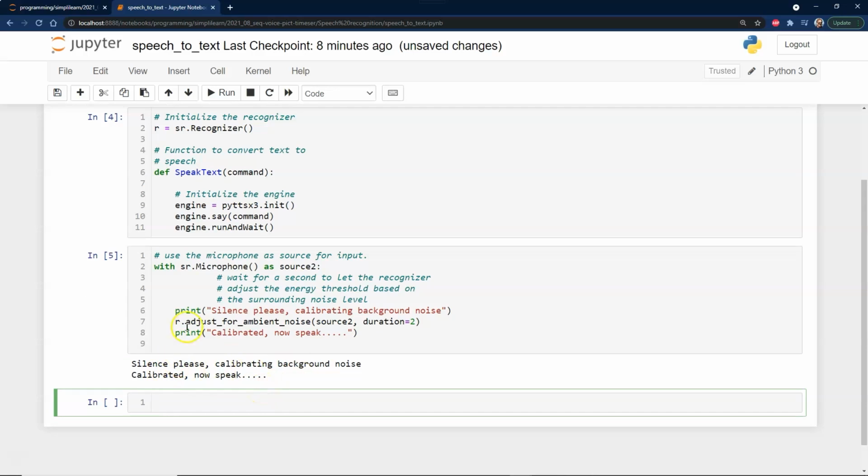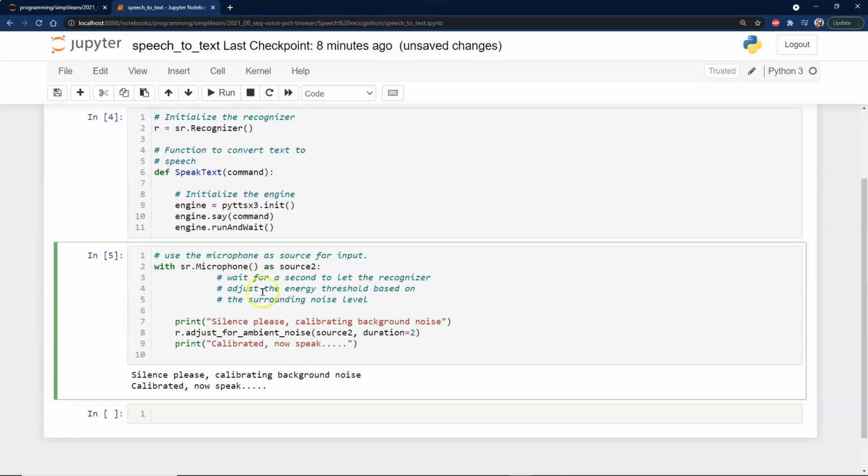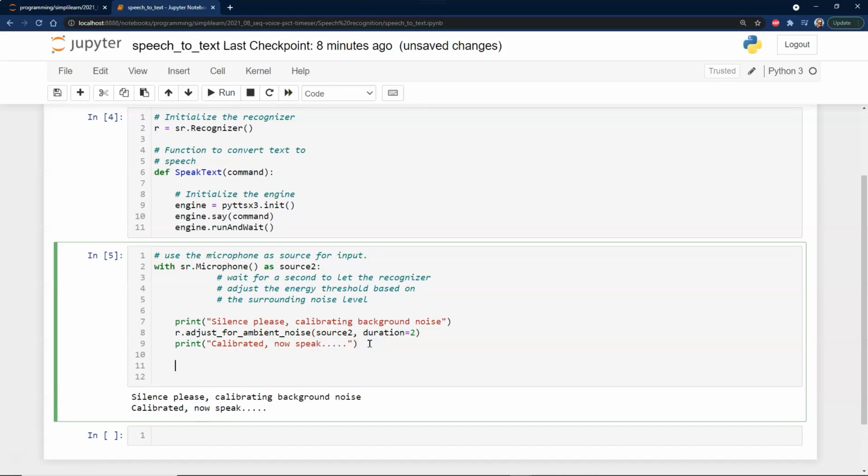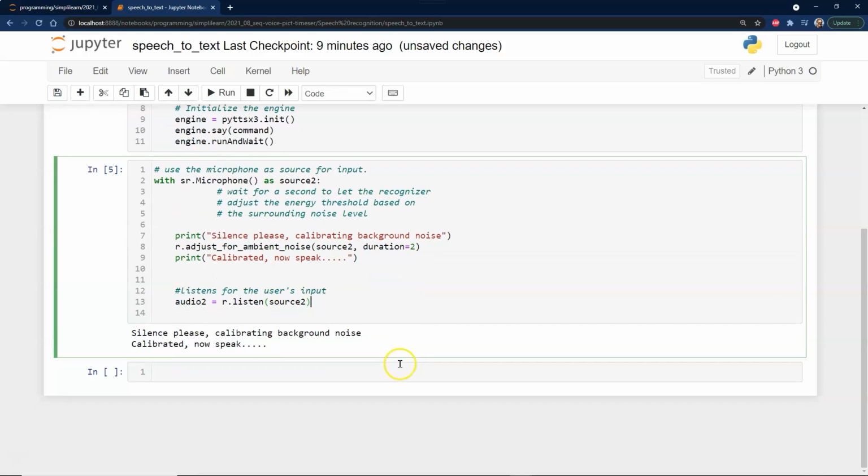And so you can see right here, I got little cues on here. Silence please, calibrating background noise. Calibrated, speak now. That way we know what's going on. Always good to give yourself cues there. So that's the first thing, is we want to go ahead and set our microphone and look for the ambient noise, so it'll filter out the ambient noise. And then we want to actually just listen.